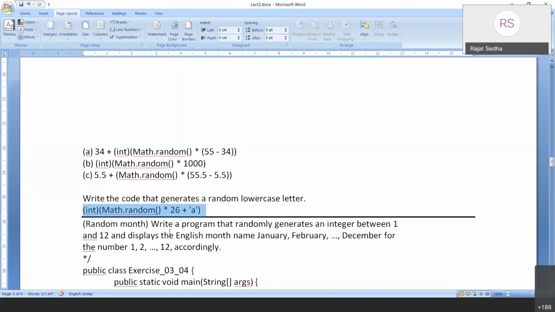Assume that the next random value is 0.1. Right? So 0.1 into 26. Check out what it does. Plus add 'a' to it. This is why we have taken 26, because there are 26 alphabets. Clear? So it is going to generate a random lowercase letter.